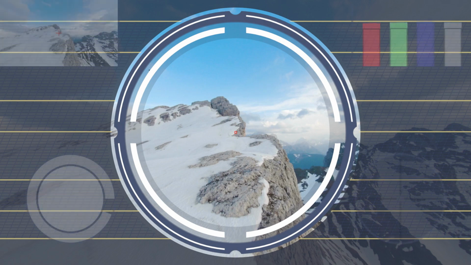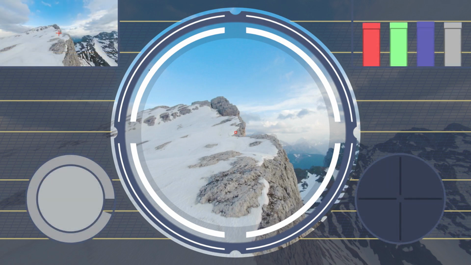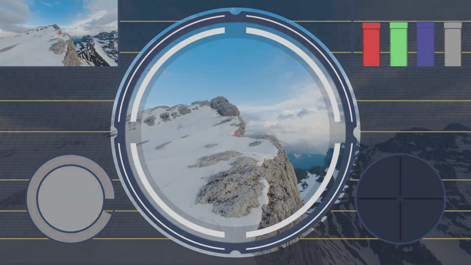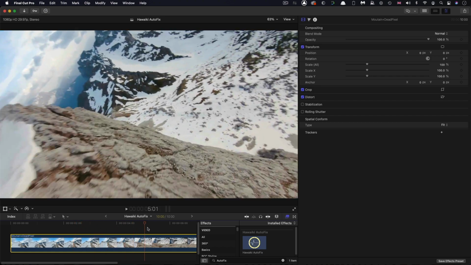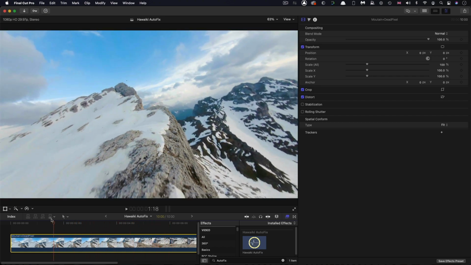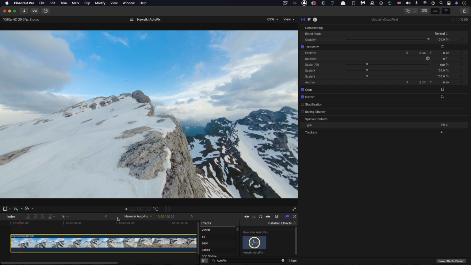AutoFix takes a boring chore and turns it into a process that's fast, effective, and even quite a lot of fun. So let me show you what I mean. So I've got this great looking drone shot of these mountains, and unfortunately it's got this dead pixel, and that's what we're going to use AutoFix to fix.